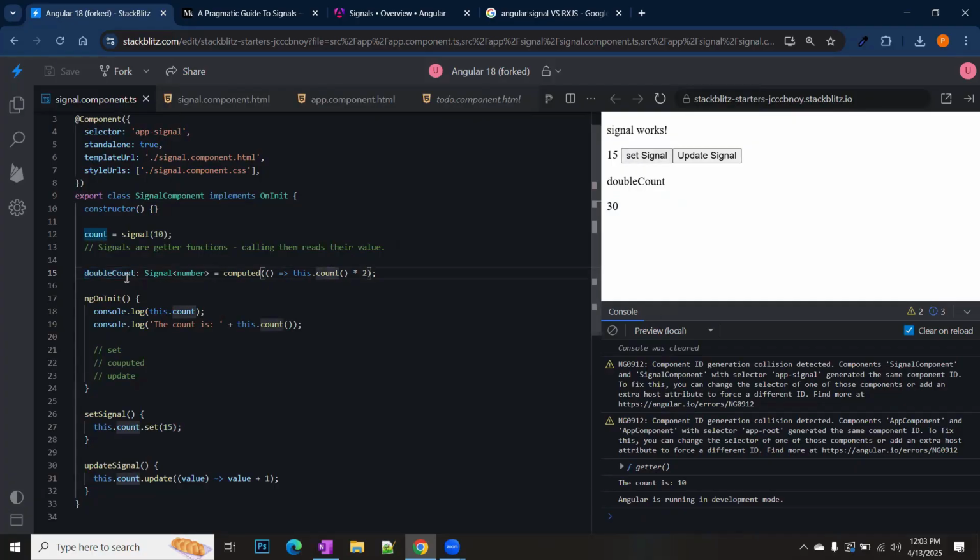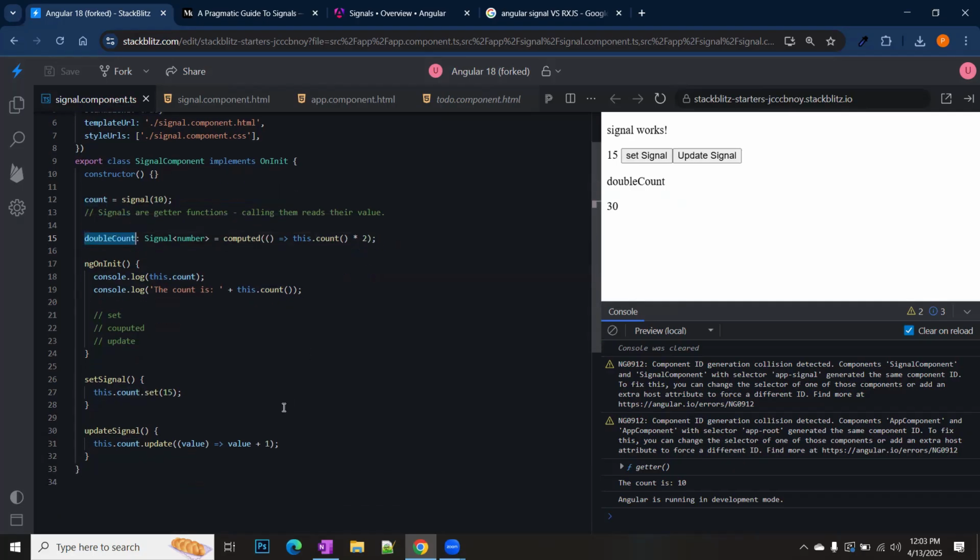You see here, we're not doing anything to keep track of value changes, but it automatically does it for us. So this is the way we can use a computed signal. Now if I update the signal, you see it is getting updated every time. So these are some common operations we can do with the help of signals.